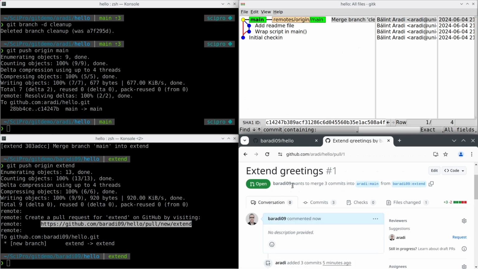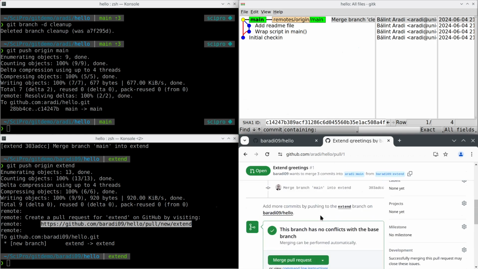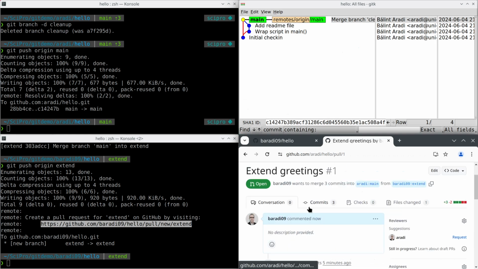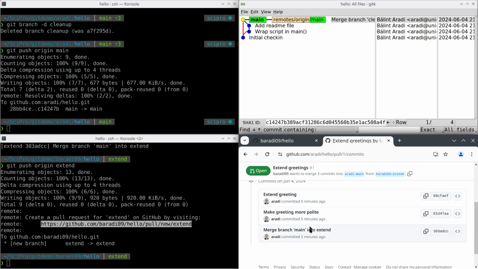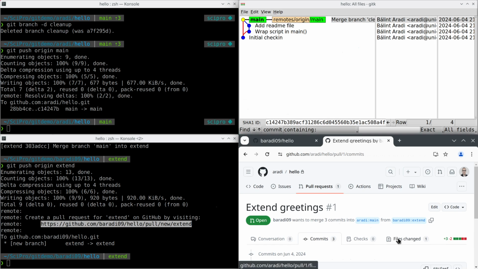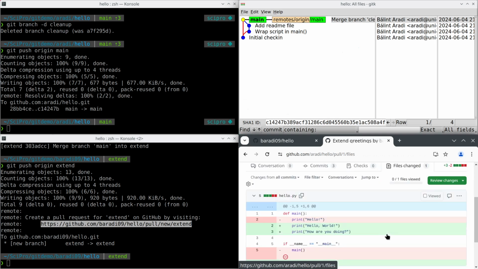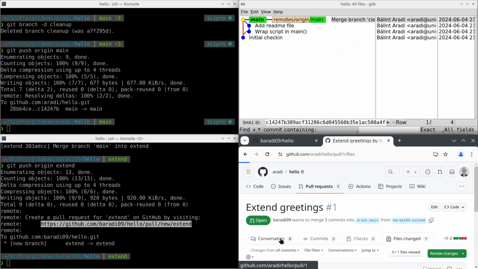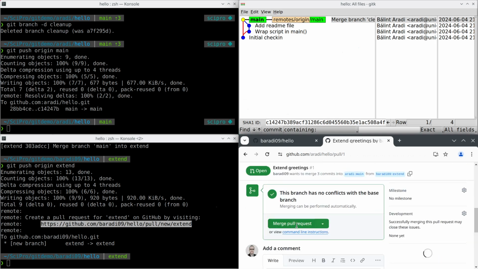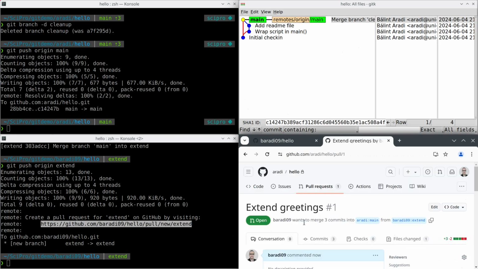brd09, that's the contributor, would like to merge into rd main its extend branch. And here, in the pull request, it is shown how many commits it contains. So this merge request, these are the 3 commits. One can look at the files which had been changed. So basically one can look up what changed in the project, and one can also have a conversation with the developer, so the developer can comment here if they want. And this is exactly what they would do.